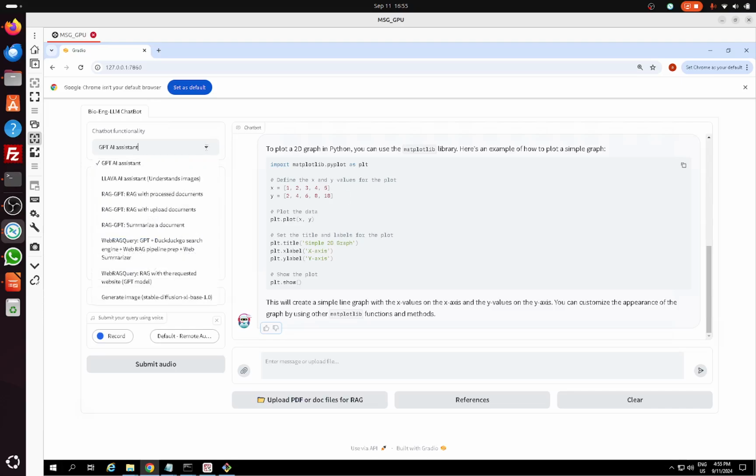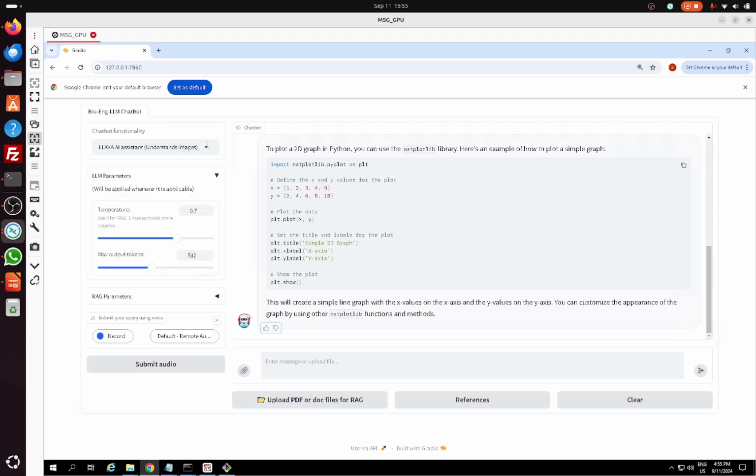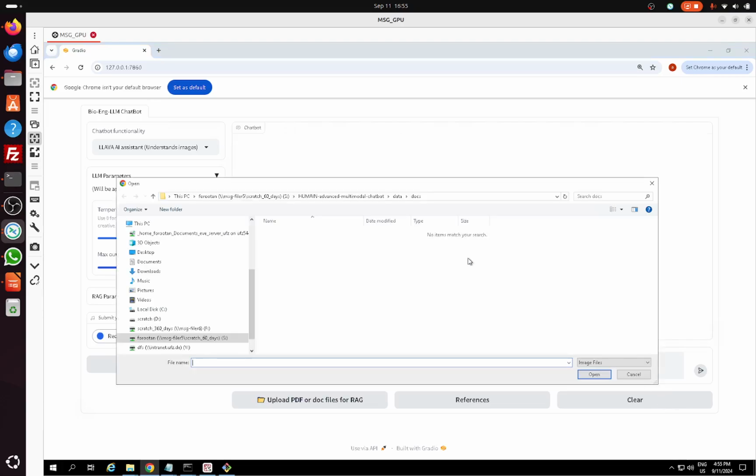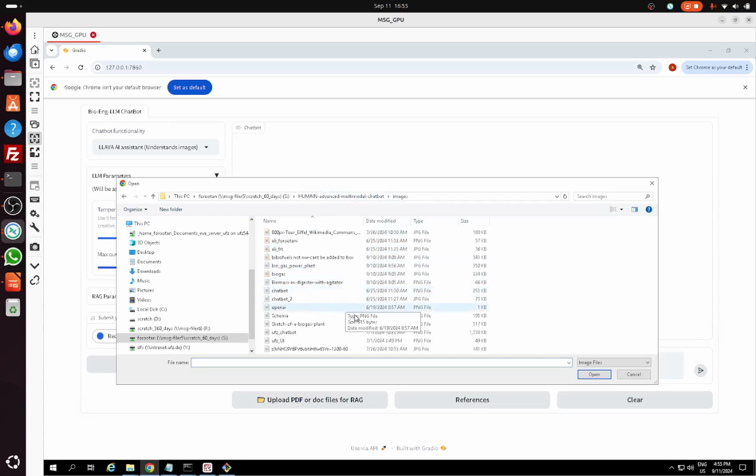Another capability is image understanding. It's based on LLaVA. LLaVA is one of the models that you can use. So if we select it here, then let's clear the chatbot. Then we have to select an image. If we come here and images, let's upload my picture here. This is me.